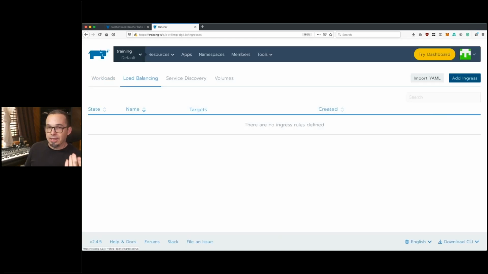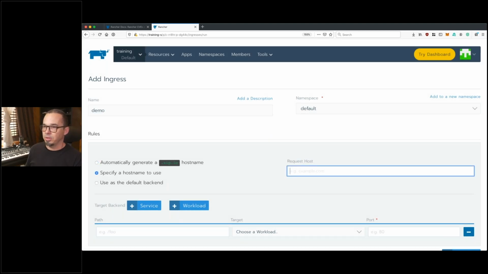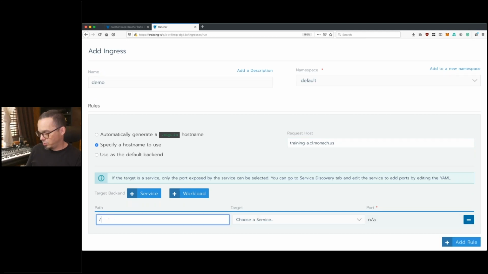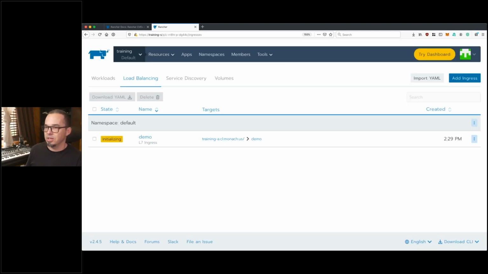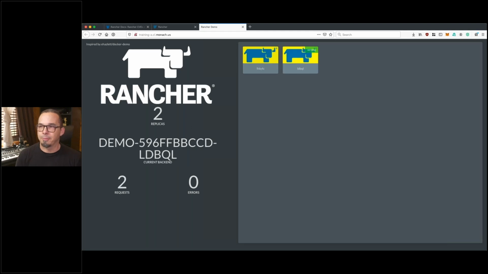We had an ingress that I just deleted. So for our new workload, let's create one. We'll call this demo, and I want this to be that same host name, so I'll specify that. We'll change this from a workload to a service. We want to route / to the demo workload. It picks up 8080. We don't have any SSL certificates or anything, so we'll just let that go. And now if we click that, we're taken to our app.